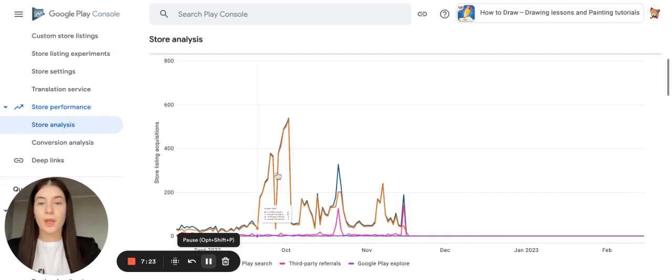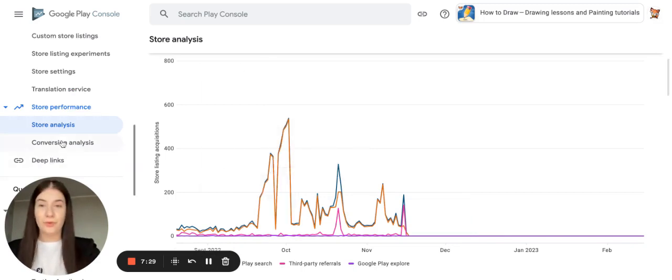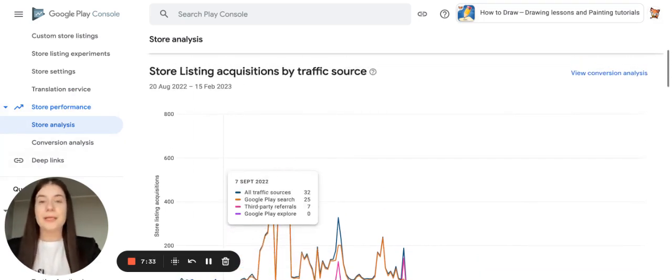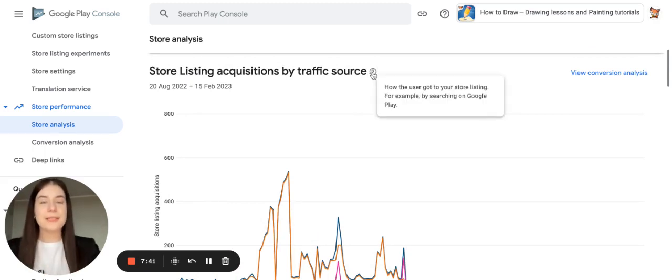The next section, which is extremely important for your app performance analysis, is store performance, and here is store analysis, the first one. So here you may see store listing acquisition by traffic source. So this graphic shows from which sources a user gets to your application. For example, from the search by keyword.